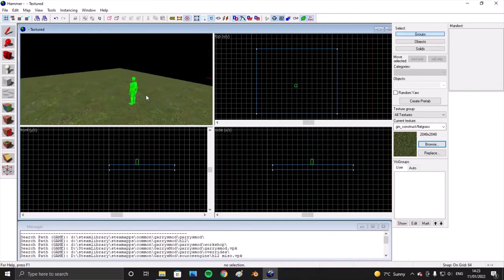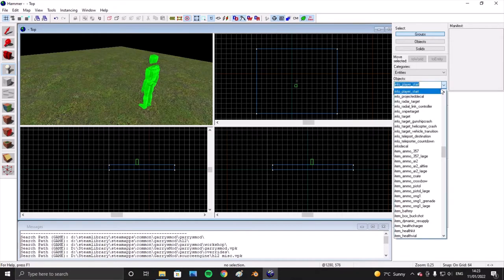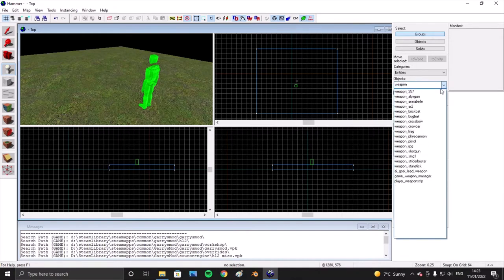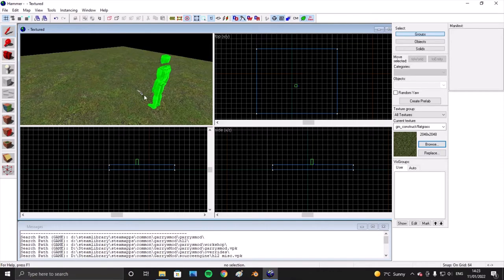Now, if you want to put a weapon down next to the person, we can go to the Entity Tools again, and then we can go to weapon underscore, and there's all the weapons. So I'm going to choose the 357 because it's a cool gun. There you go. And that's placed on the map.